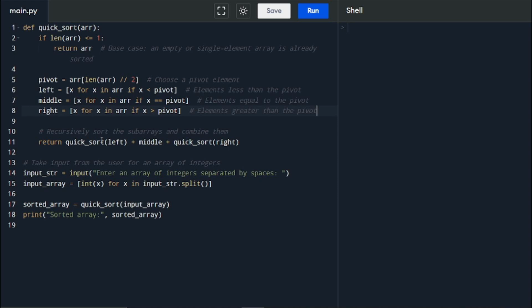And then you recursively sort the sub-arrays and combine them. Whatever sub-arrays are made from that formula, let's say you divided that array into 3 to 4 sub-arrays, this particular return statement will combine all those sub-arrays into one array, okay? Then we take input from the user. First, you'll be asked to enter an array of integers separated by spaces. Then with the help of this function, it will sort that array with the help of the quicksort algorithm.